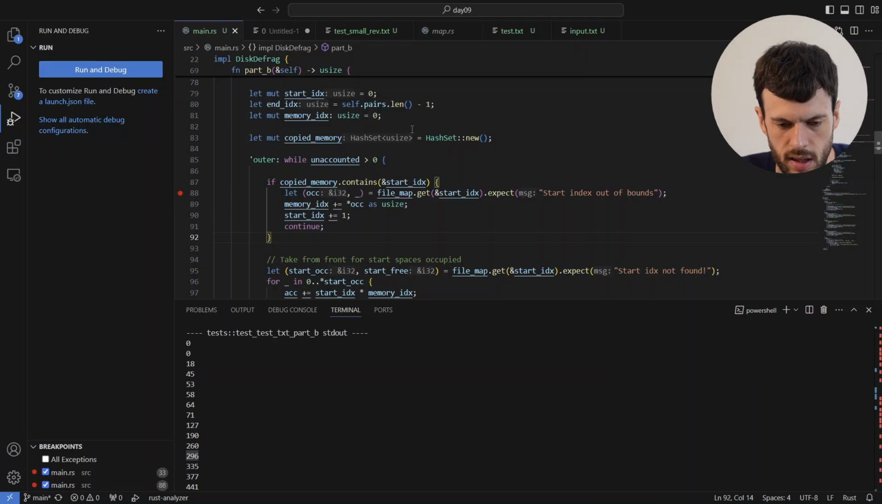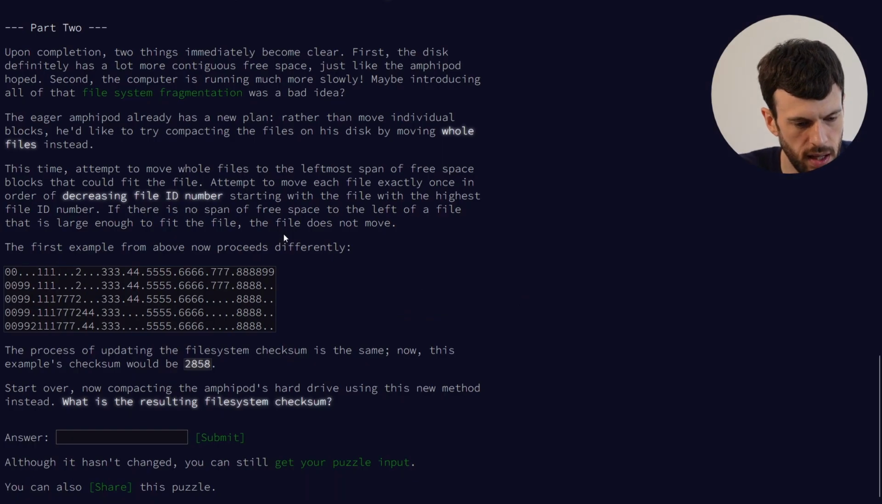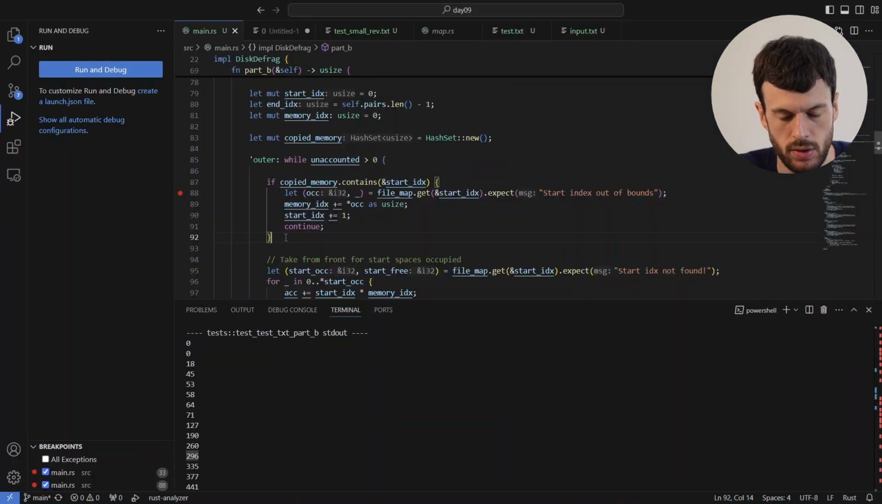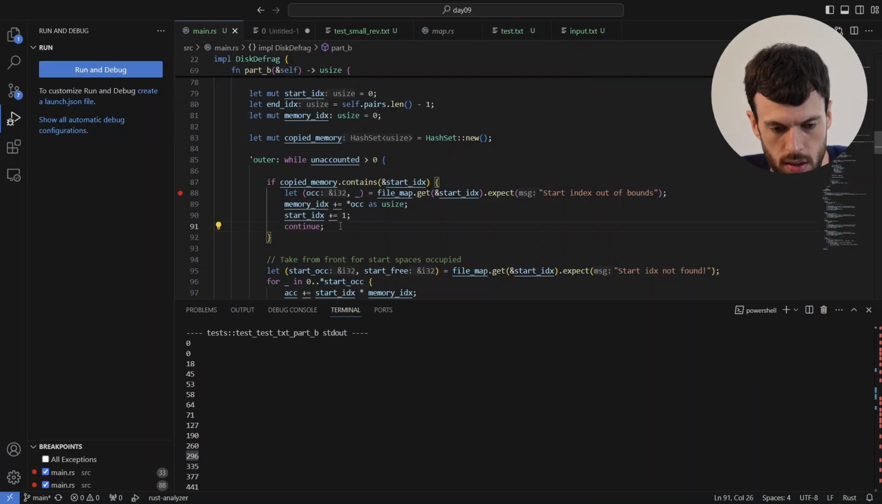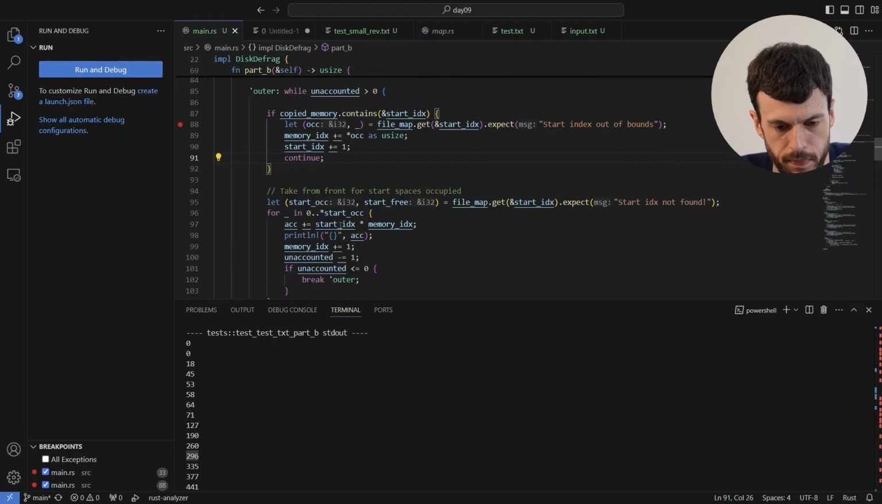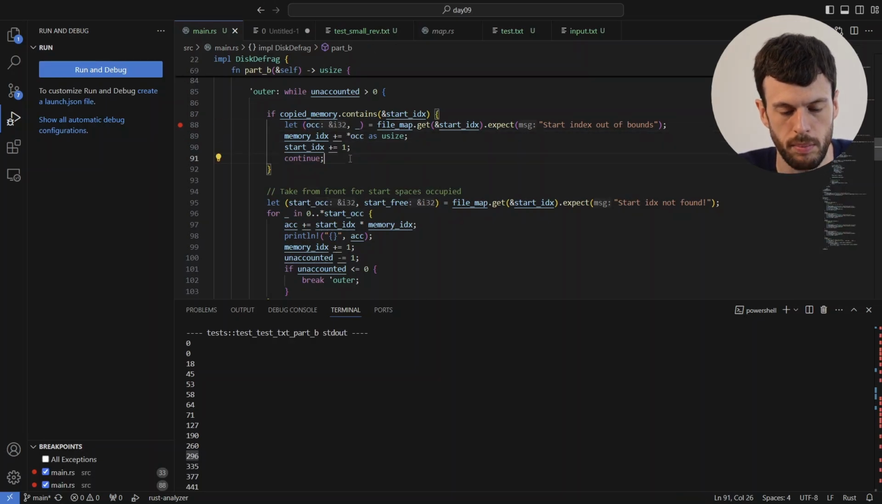Maybe I need to take... do I still need to fill up the free spaces in front of 2? I do. I do need to fill up the spaces in front of 2, because that copies the 4. But if I've already copied the 2, then I'm not trying to fill up the spaces in front of the 2. So actually what I need to do is add on to the memory index if the occupied bytes have been copied, but I still need to try and do the free section.